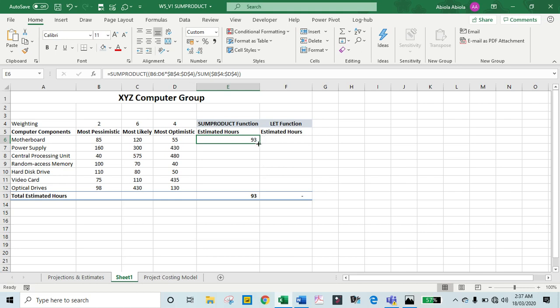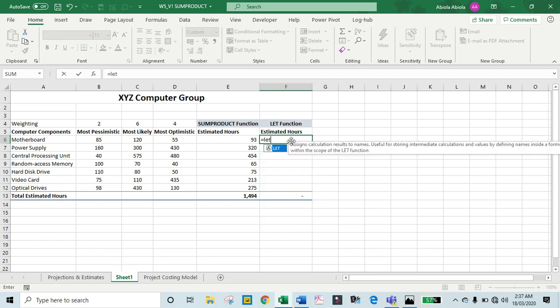When I copy the formula down, we can see that it will take 1494 hours to complete the whole component. Now this is how to use SUMPRODUCT. Let's see the new LET function. I'm going to start by typing LET, and let's see the definition. It assigns calculation results to names, useful for storing intermediate calculations and values by defining names inside the formula within the scope of the LET function.